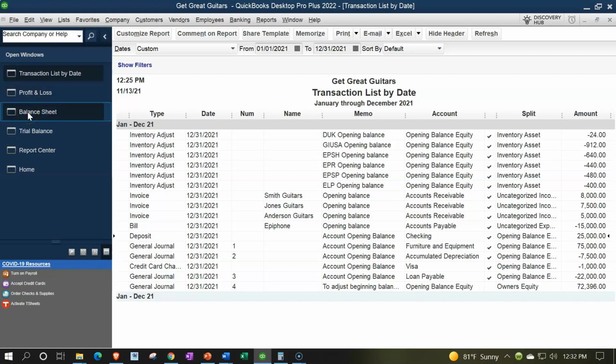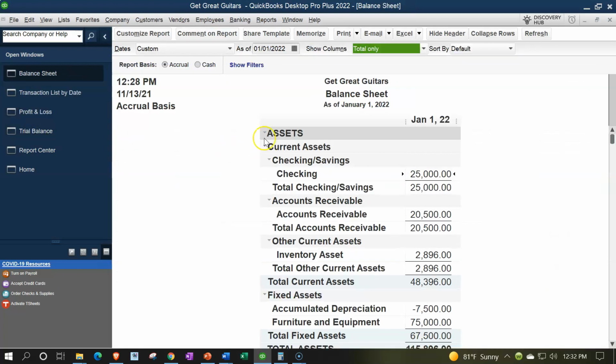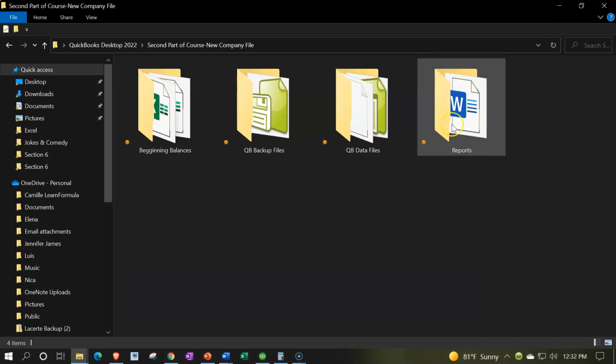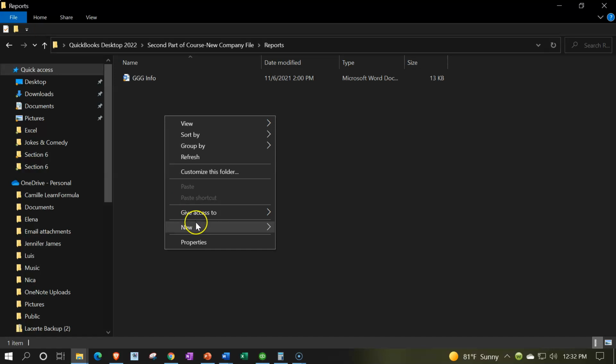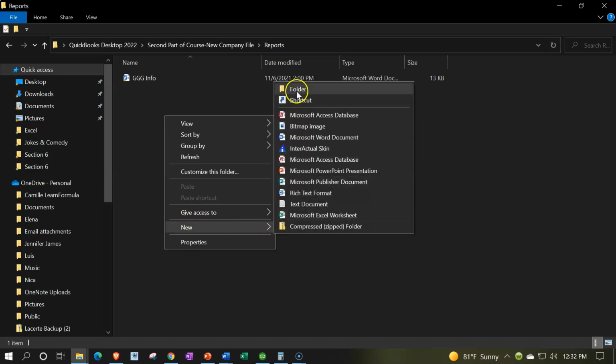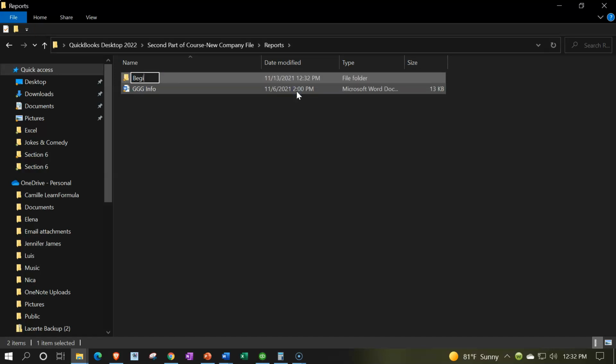I'm going to go then to the balance sheet. So let's do this one, and I'm going to locate this. We're going to put this then in this folder. It's going to be in our reports folder, and let's create another one here, and let's call it beginning balances.